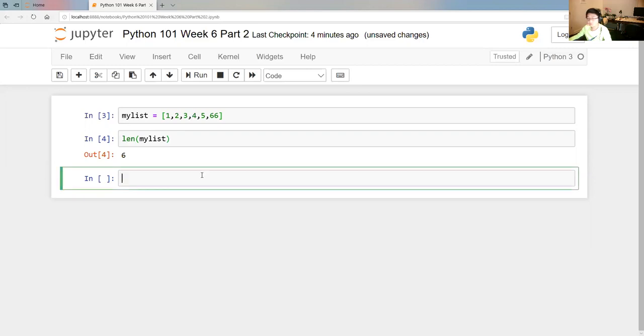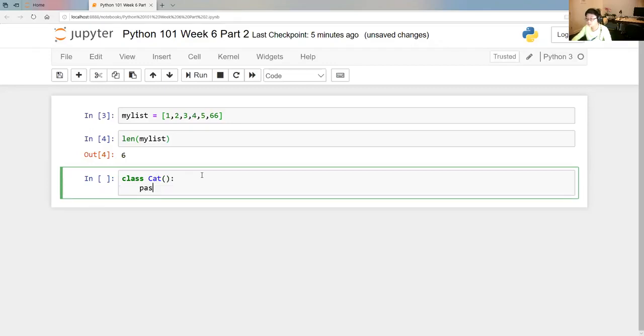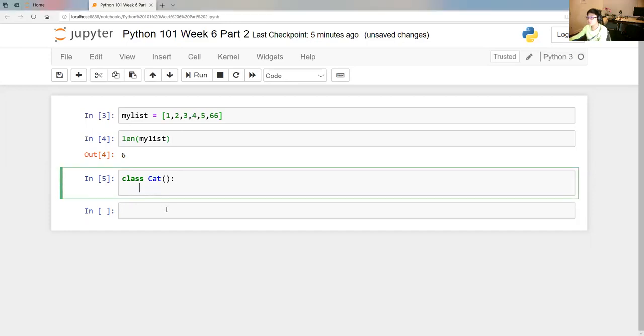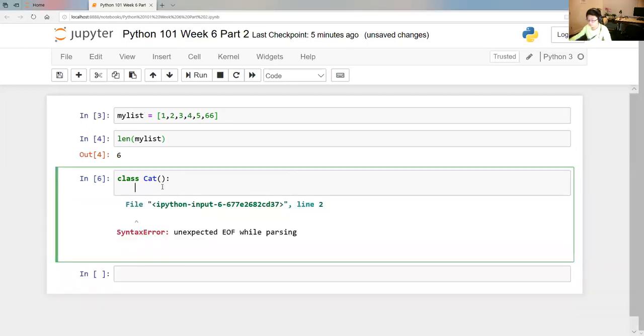So let's create a really simple class. Let's call it cat. And we're going to put pass. So pass is basically like a mannequin. It holds the thing together without it breaking. If you don't put pass, it's going to give you an error.